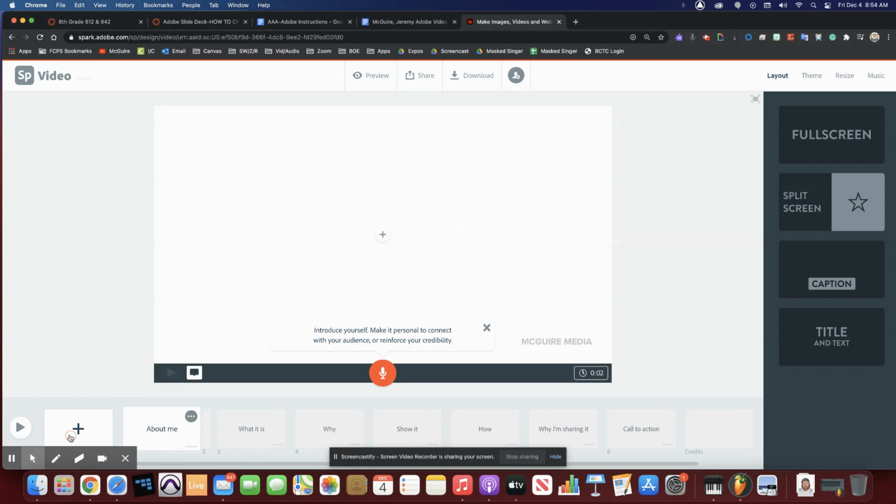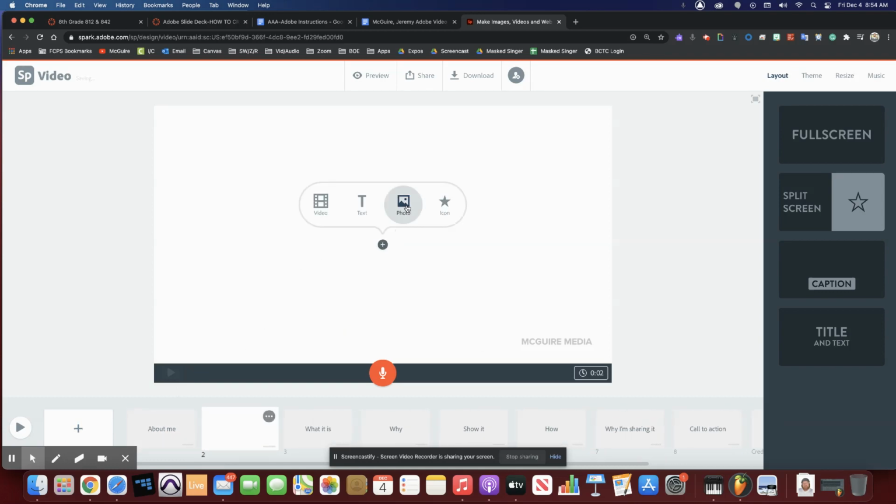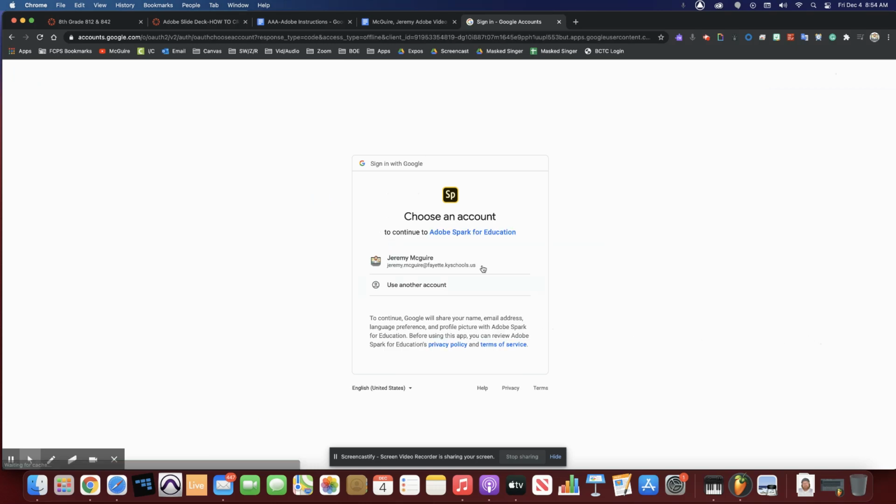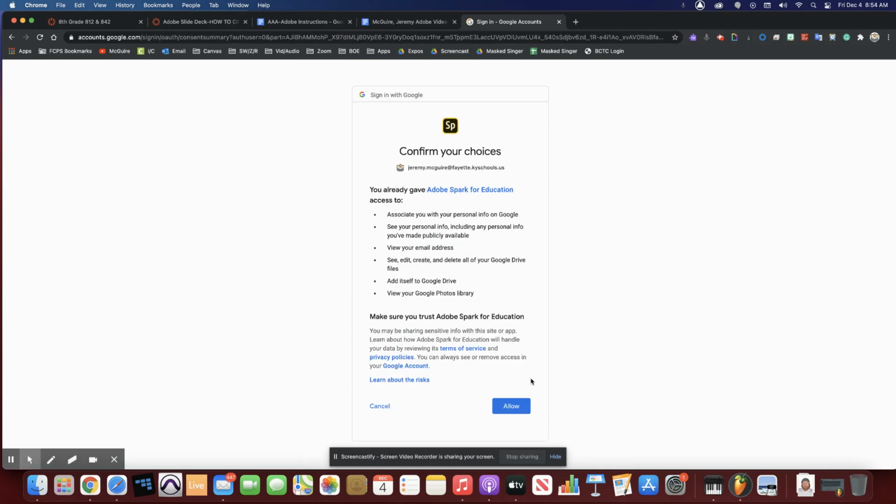About me. So you can go in there, and this is where you can put a picture, the picture that we downloaded. The cool thing about the photos is that if you have things connected to your Google Drive, you can just go connect to Google Drive and then connect it. And then it gives you access to all the pictures that you have in your Google Drive.